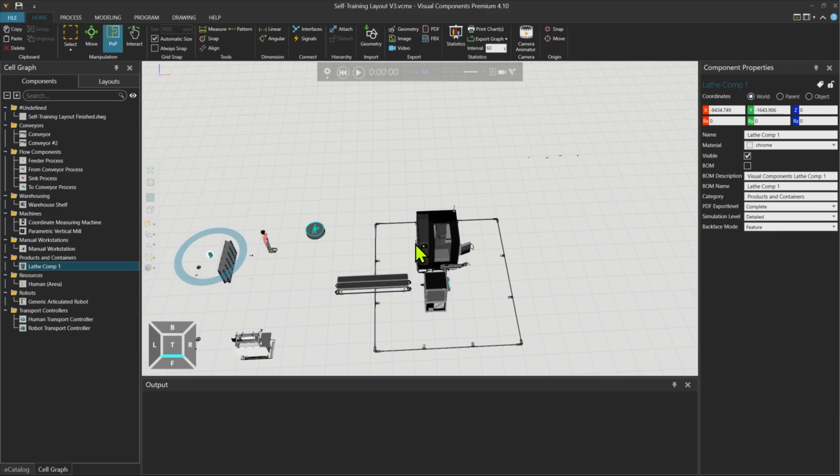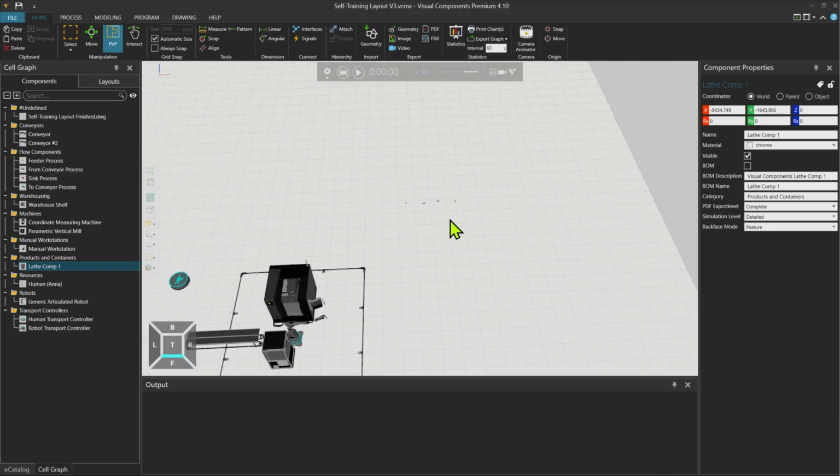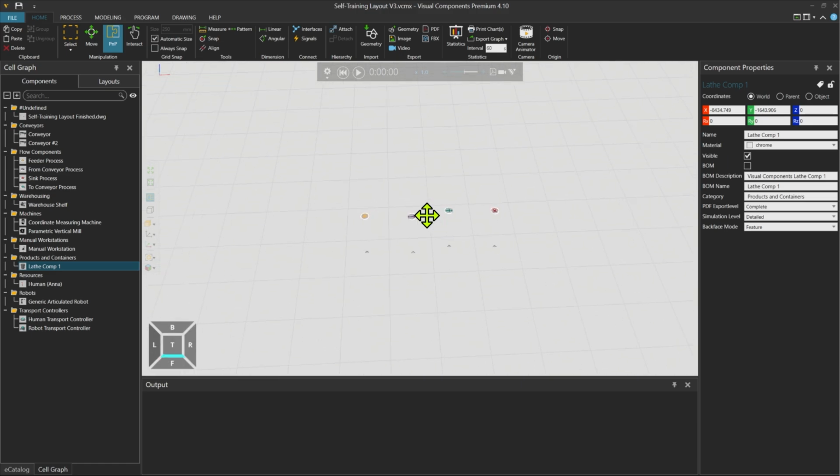Now we still have the flow components that we need to position in our layout. And before we position them, I'll just give a quick explanation of what these components do. So these flow components are helper components that are the material flow for our simulation. So they help us creating this dynamic product flow that we saw in the beginning of the video. And here we have 4 different components that we can see, all located under the flow components folder.